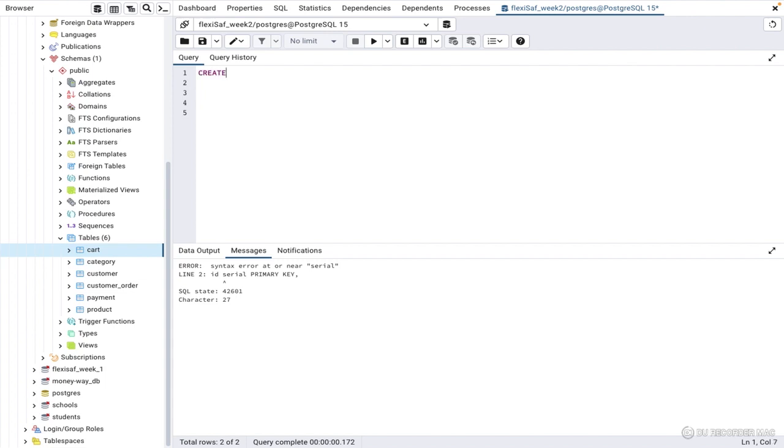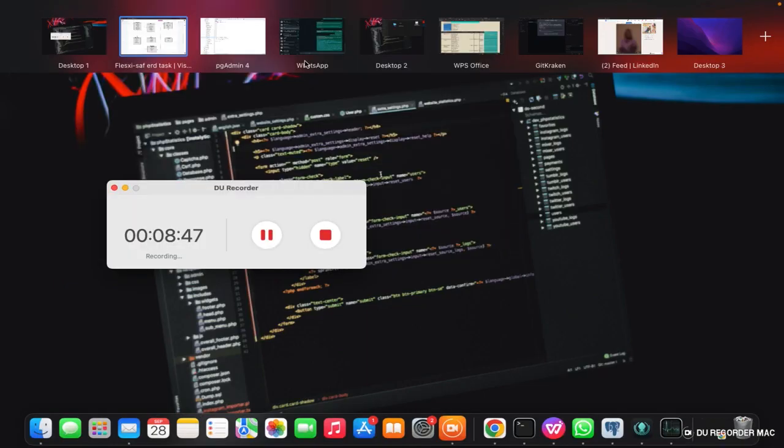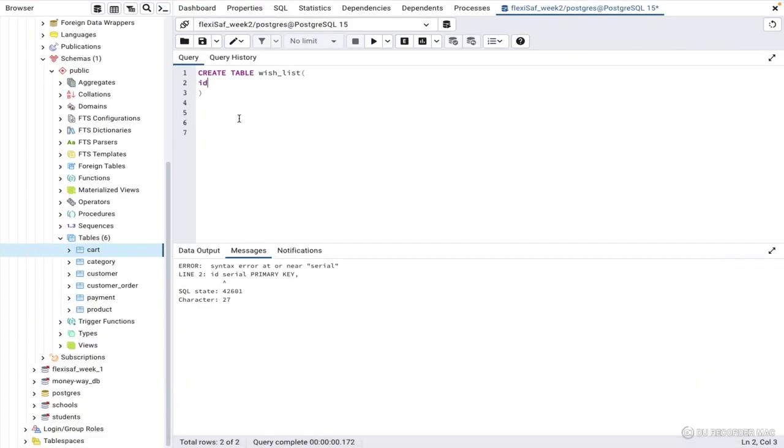To create a table, I say create table. You give the table name, and the name of this table is going to be wishlist. We are creating the wishlist. So we then give it our ID. Number one, our ID is going to be our primary key. Remember that in our curriculum we are covering majorly tables, keys, and constraints. And here our ID is going to be the primary key. So we say serial primary key.